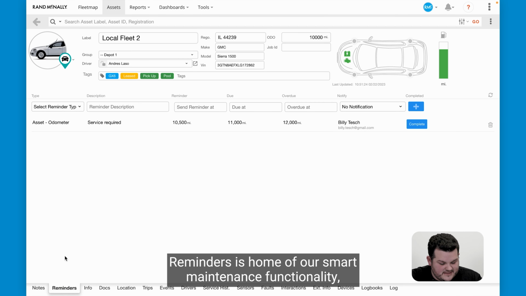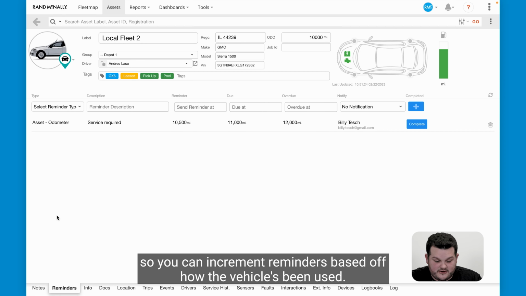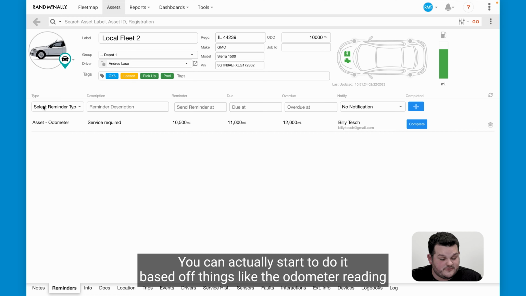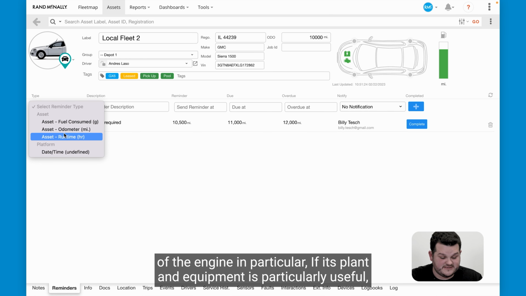Reminders is home of our smart maintenance functionality, so you can increment reminders based off how the vehicle is being used. So it doesn't necessarily have to be the date and time that you might know a service is due. You can actually start to do it based off things like the odometer reading or the runtime of the engine. In particular, if it's plant and equipment, it's particularly useful.